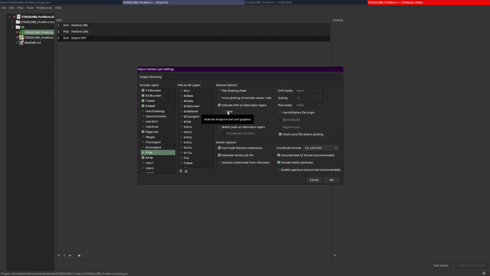We will hide D&P here, and then I would always check to see what exactly your board house wants you to include, what format they expect, but the defaults work just fine for JLC, so I'm going to go ahead and click OK.